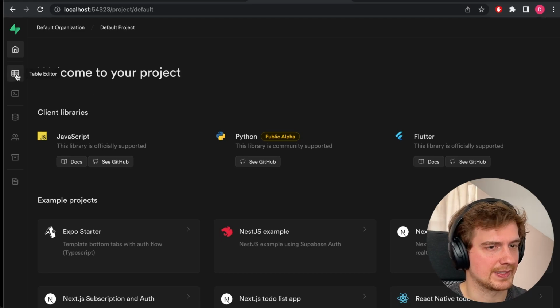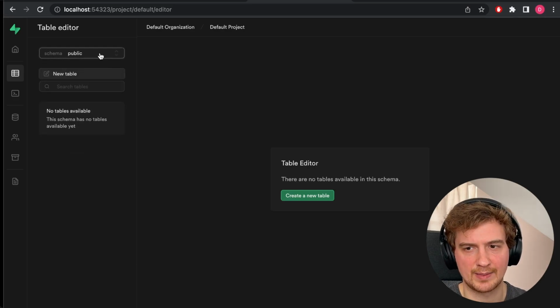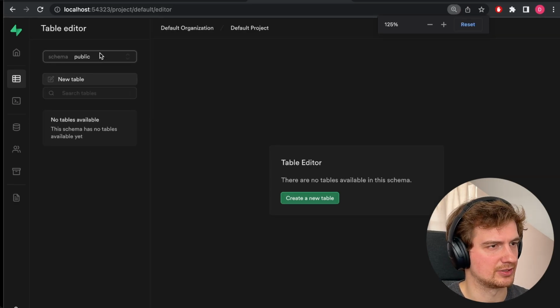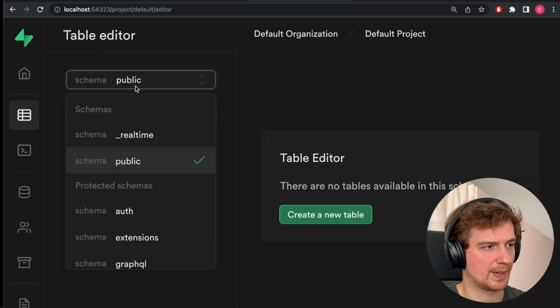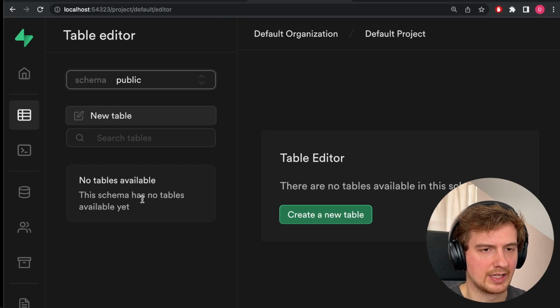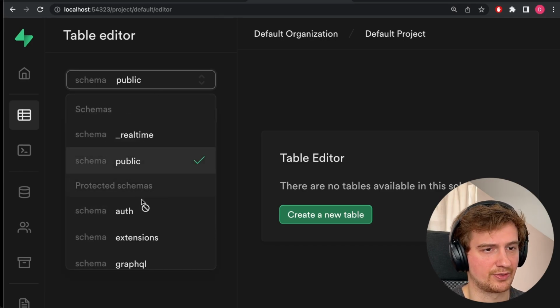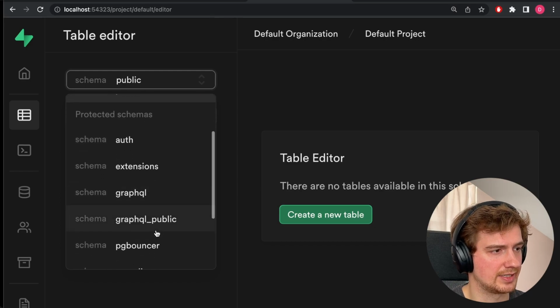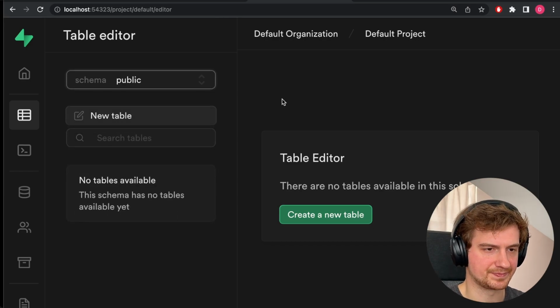First off, let's take a look at the table editor, where you will see that within the public schema, no tables have been created. Actually, let me zoom in a little bit here. Right, so you have the public schema here and no tables that have been created. Supabase also internally creates a few other internal schemas, for example, for authentication and storage utility, etc. But we don't need to concern ourselves with that at the moment.